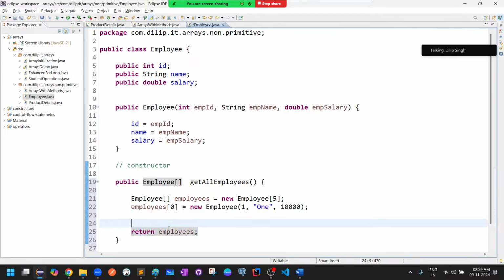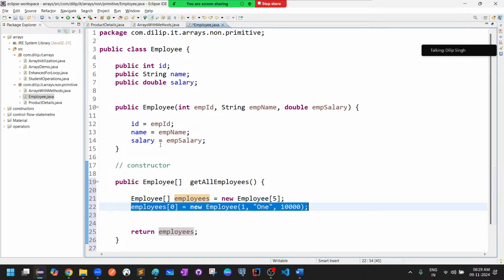What happened? You are promising you are returning an employee array, and you are returning the employees variable. That is pointing to the employee array only, right? Yes. So that's why the compile time error is gone. Now if anyone else is calling this method, what will happen? They will always get an employee array. So inside that employee array, how many objects do you have? Only one object is there.